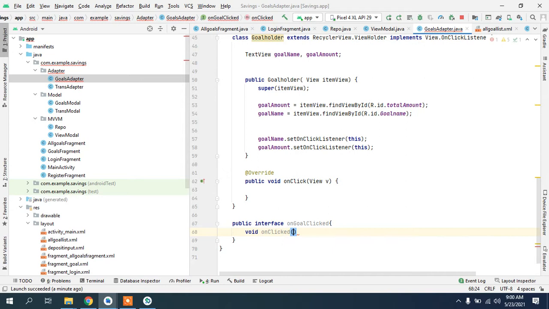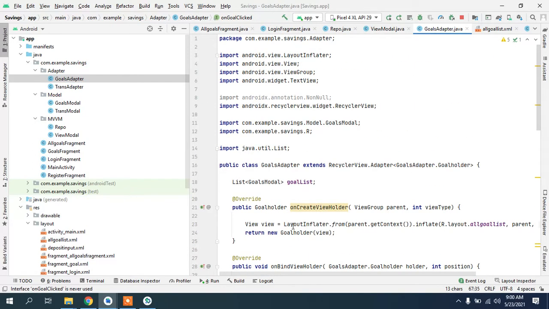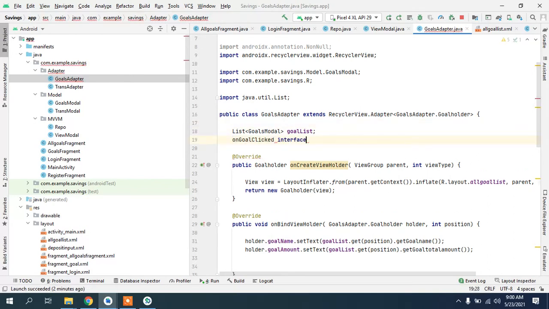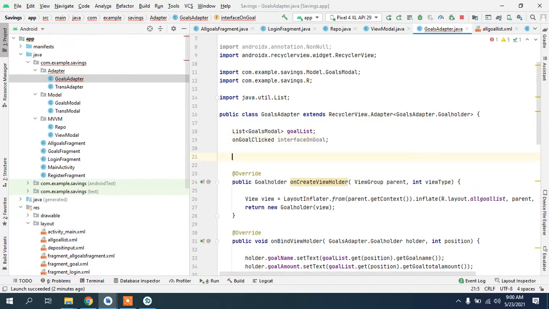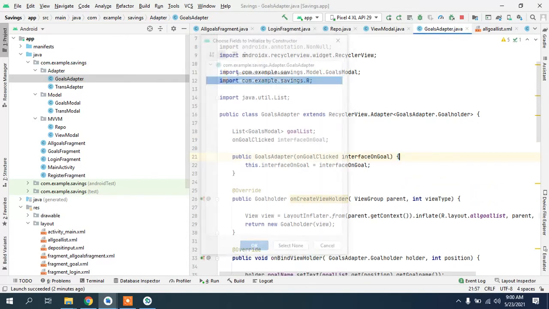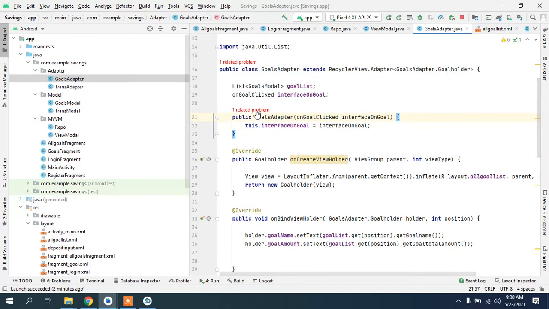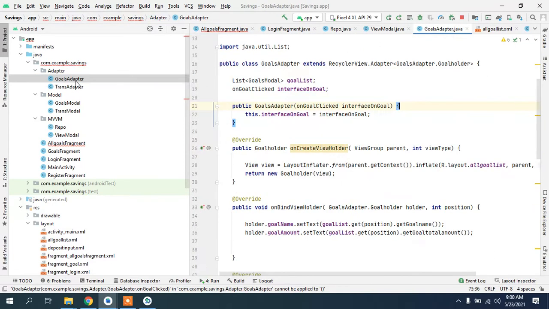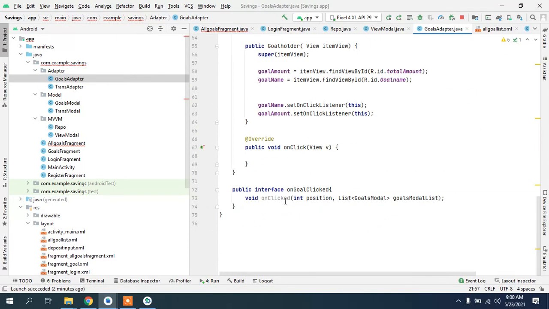So we'll pass the position and the goal model goal model list. What we do in here is, this on goal clicked interface comes in here, and we make this whole adapter depend on this. Okay, so we go back in here and pass on clicked.